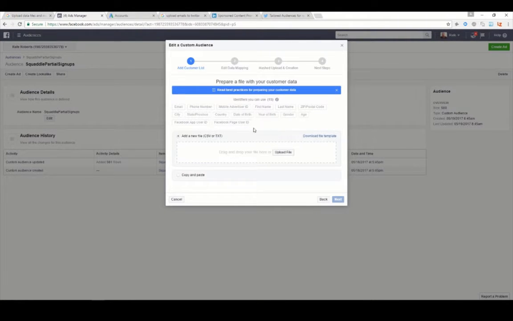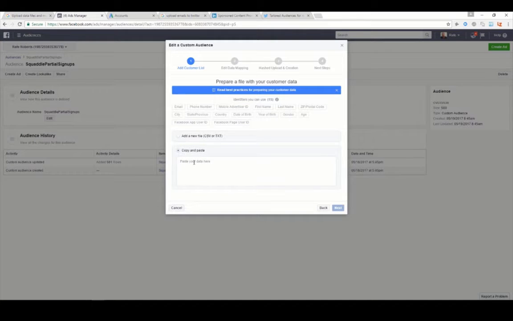Because we're giving you the hash, all you need to do is just upload the CSV file, or you can copy and paste in the hashes in here. Facebook will already see that it's a hash and it will skip step 2 and 3 in this case. So step 3 is where it will normally, if you just gave them emails, go through a process and it will show you that it's generating the hash. But because we're providing the hash here in step 1, it will skip 2 and 3 and just go straight through to number 4.